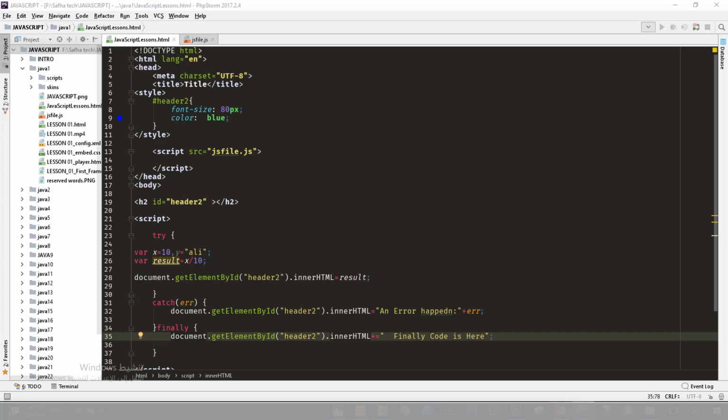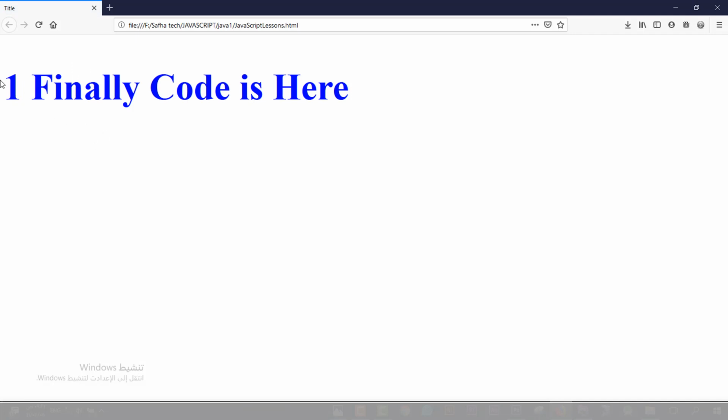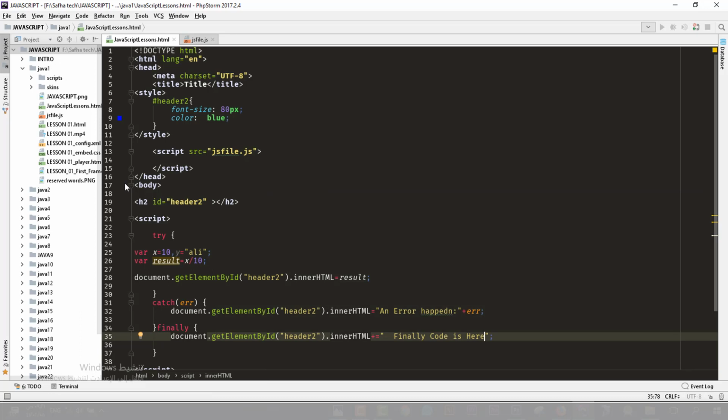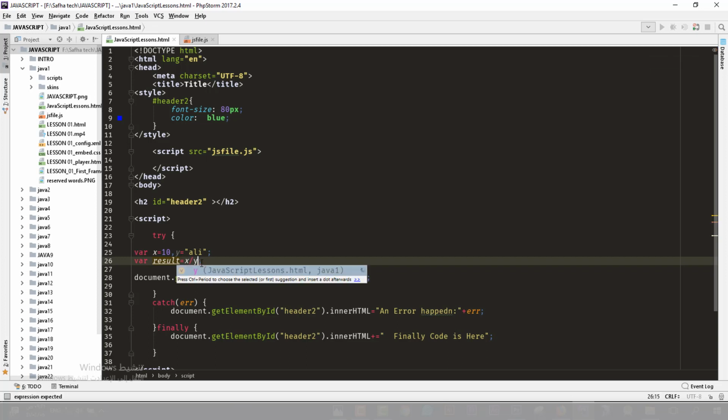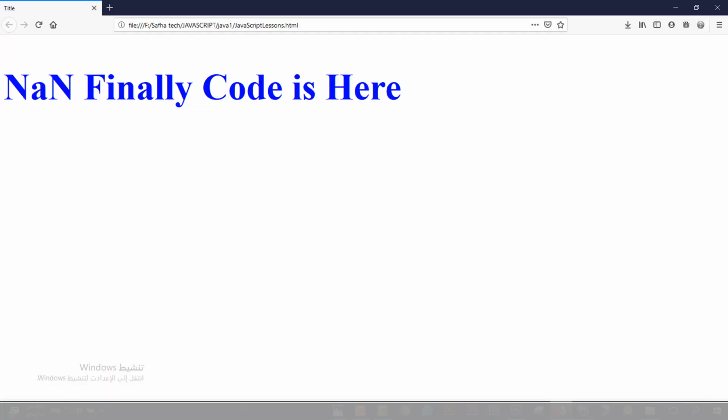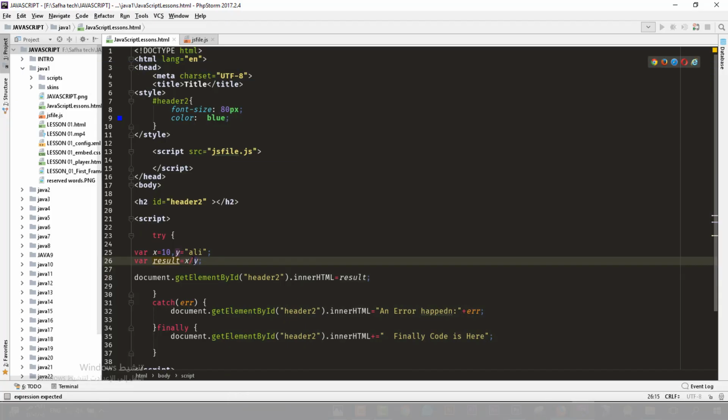Save. So when we refresh, it will print the result, which is true. Then finally, the code is here. Great. Imagine here that I will make a problem. I will say x multiplied by y, where y is undefined. Refresh. You will see none. Finally code is here.